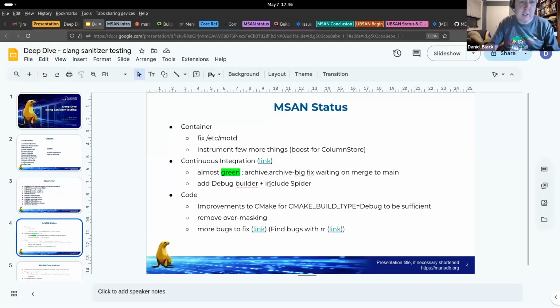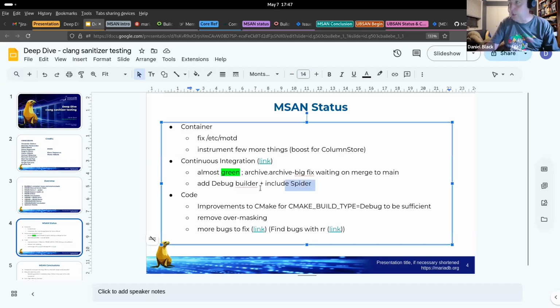On that, I plan to add a debug builder, and that's waiting on, and hopefully it can include Spider, because there's about 2 bug fixes, one I went through today that covers that. There is an improvement on making CMake debug more efficient.